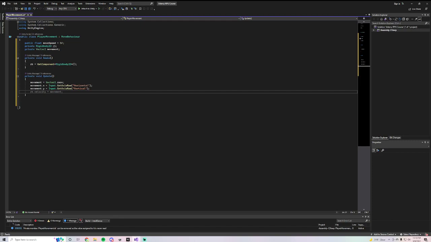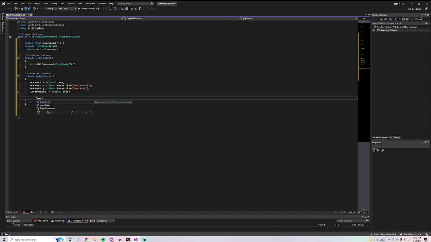Now, what if our movement doesn't equal 0, right? So if movement not equal vector 2 dot 0. Okay, I'm just making sure I'm putting that right from a bracket. Sometimes I'll mess up my brackets and it'll cause errors in the scripts. All right, so we're gonna go ahead and create a function here. This is gonna be move character. So let's create the function move character. It's gonna be void move character.